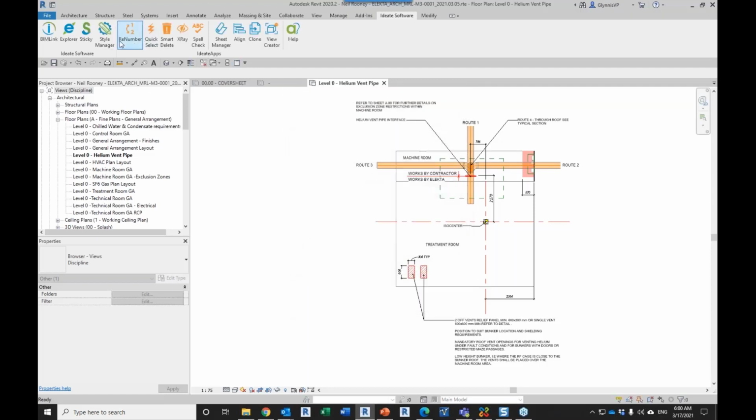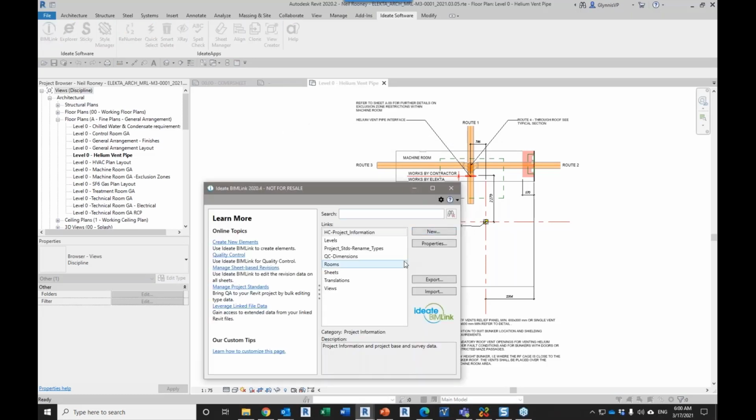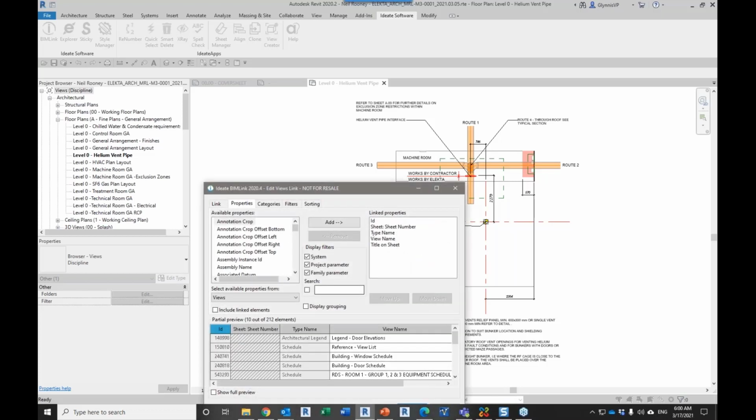So what you can do in BIMlink, once you know what is driving that, is take the views or the sheets and set up a link that would help you with that. So for example, you could go to this views one and just make sure that you have those properties. So I need discipline, for example, right?